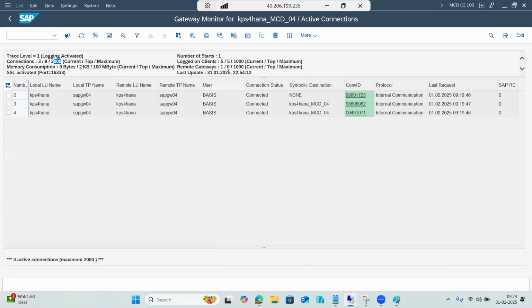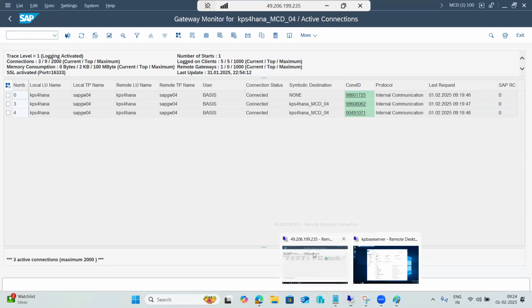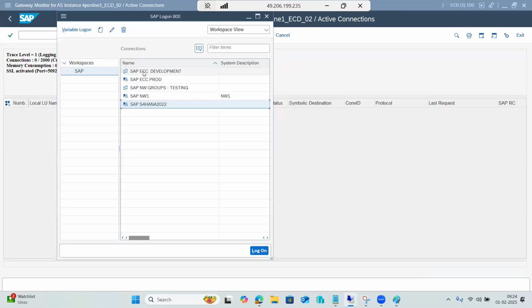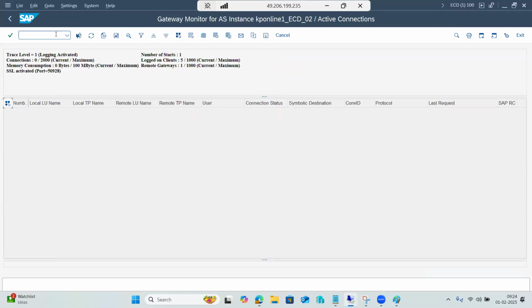In other systems, there is no top value. Suppose I take ECC. If you take ECC, we have only current and maximum. In S4HANA, they have added one more line item. Top means, on average in a day, what is the top it is going to. In this way, we can come to know that 2000 is fine. Why? Because daily the top is 9 only. So that's fine.